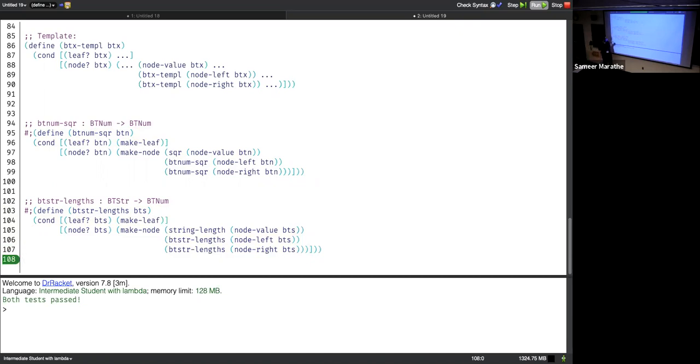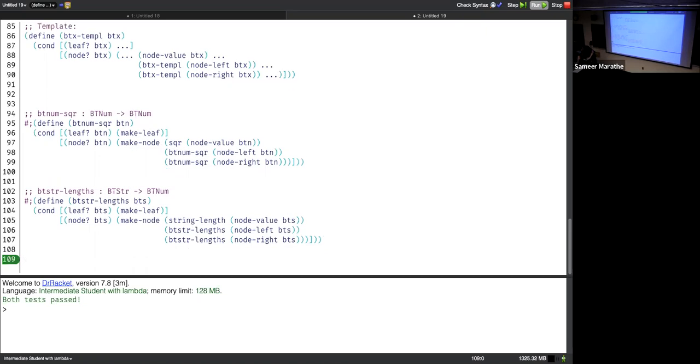Okay, so they differ in the signature. One of them takes a binary tree of numbers, the other one takes a binary tree of strings. They both happen to return the same type of binary tree. But the important difference in the code is the operation that we apply to each of those elements. So this seems like a good candidate for abstraction. What does this pattern remind you of?